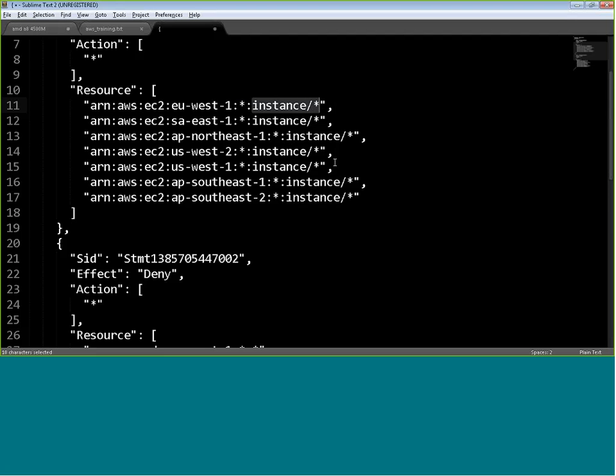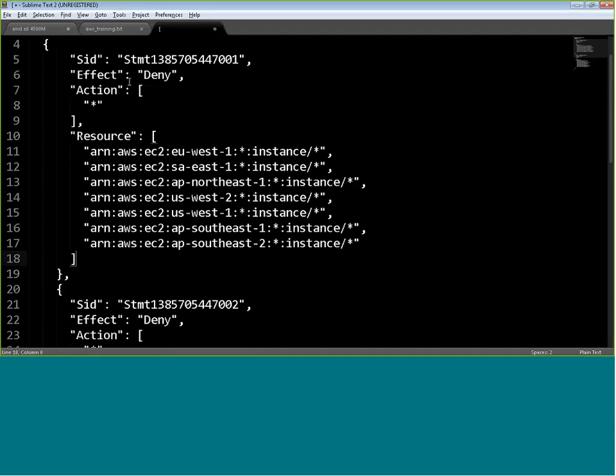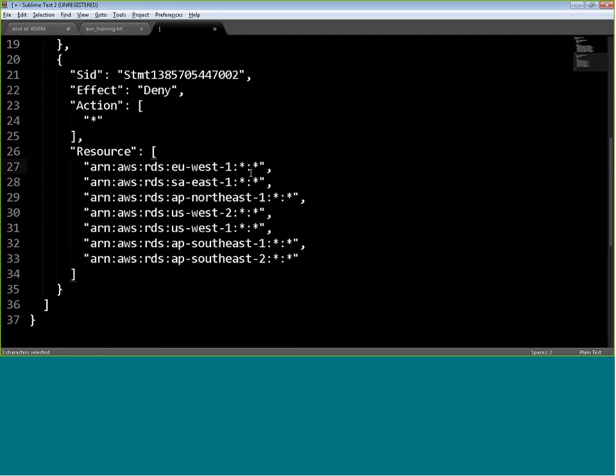So essentially this policy is for blocking any actions on EC2 in all regions except North Virginia. So it includes all the regions except US East 1. Remember, I had sent you an email saying that I blocked all regions except North Virginia, just to make my life easier. So it's any action on any EC2 resource in all of these regions. And I have another policy statement block which is doing the same thing for RDS. So essentially that's the policy I put, and if you just get the gist of it, that's fine.